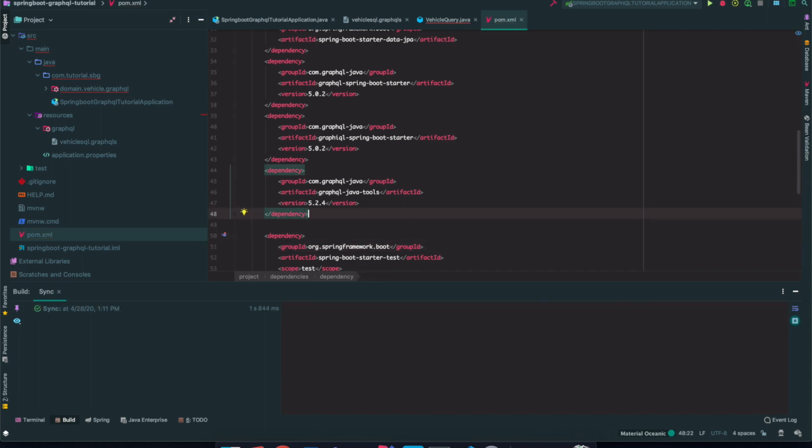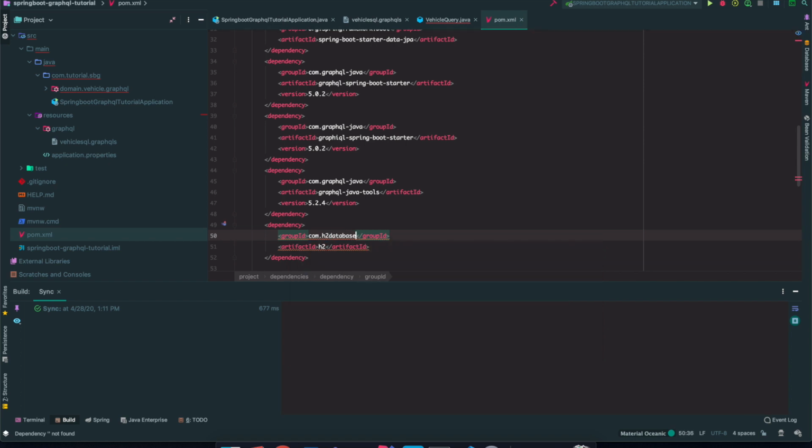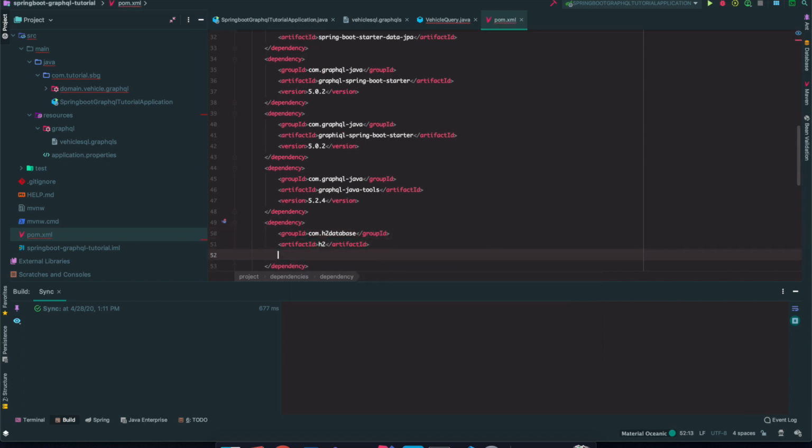And then one last dependency is an internal database called H2 database. So no need to create an actual database server. We can have our own internal H2 database here. That would be the H2 database, and the scope of it is just to make sure that it runs and is available on runtime. All right, so now we have all the necessary dependencies to continue working with GraphQL.